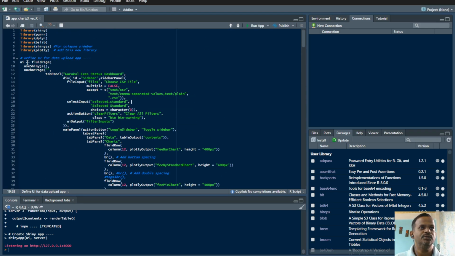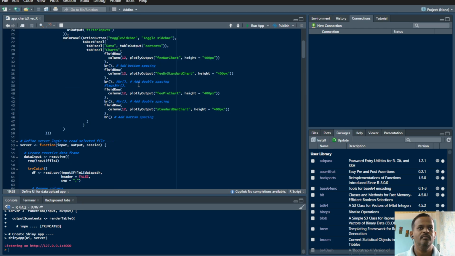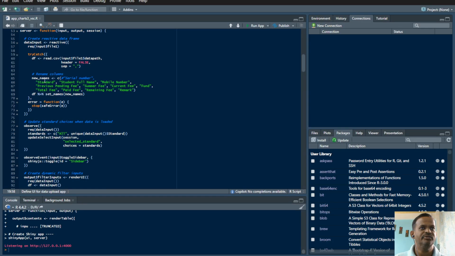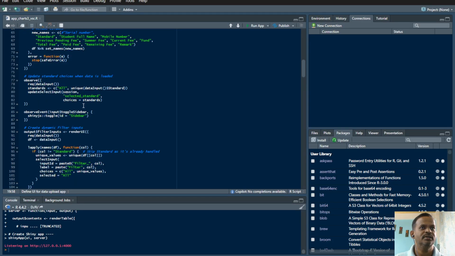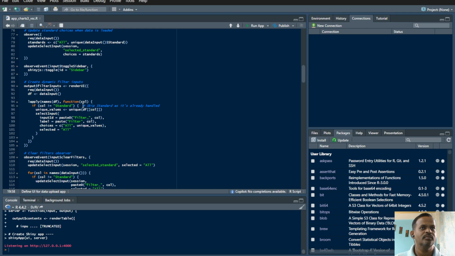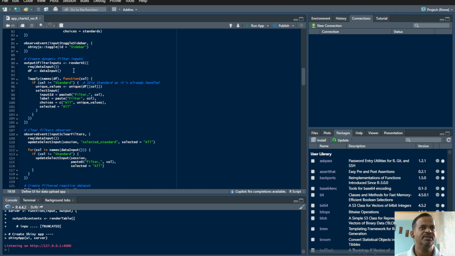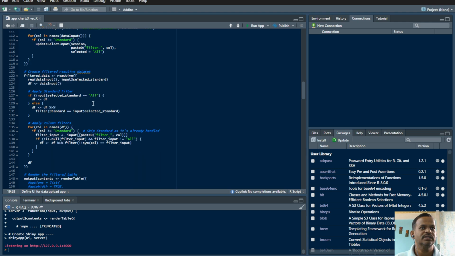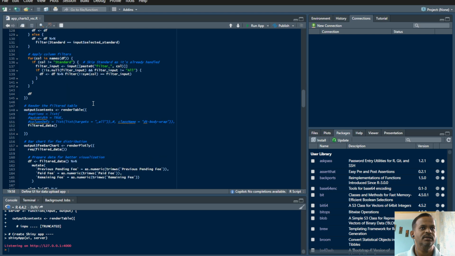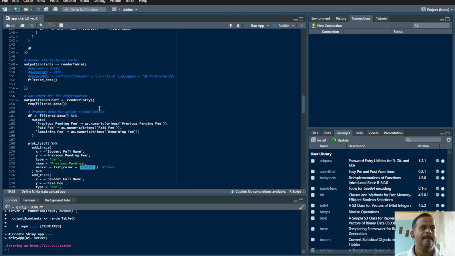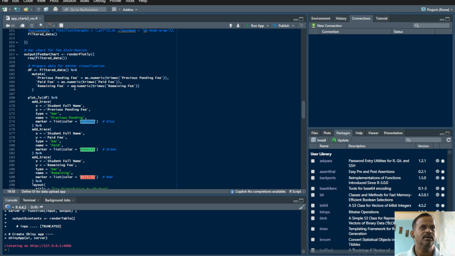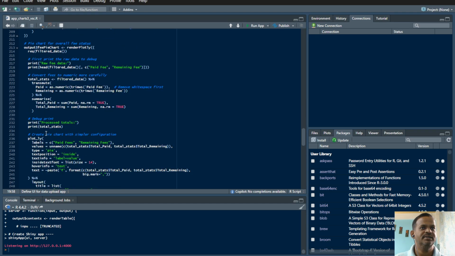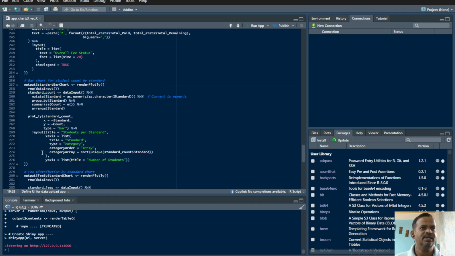So this is the UI part, and this is the server part, where I have renamed columns, then filter inputs are used. For visualization, I used this code. There is a pie chart, then a bar chart.